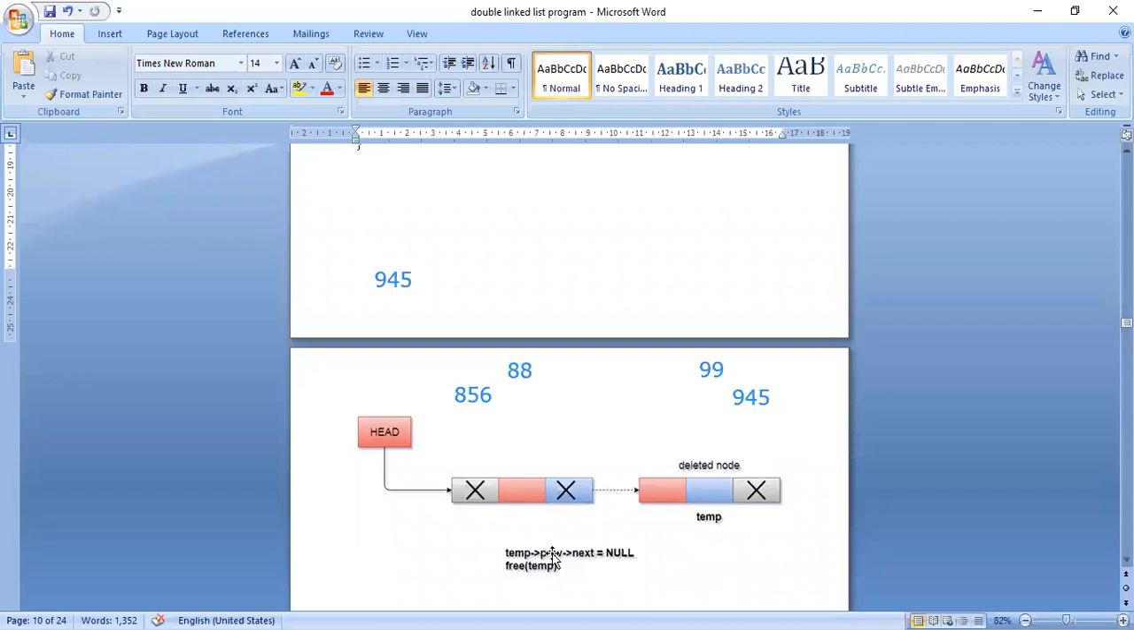So you can see here temp of previous of next. First I started at the starting node, that is head. Head contains the starting address of the first node in the double linked list. From there I traveled to the last node, where the next part is null. There I stopped.